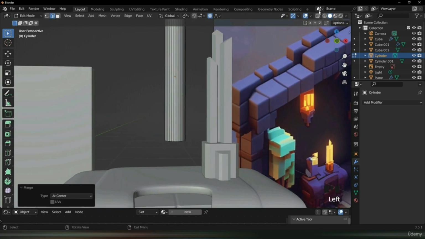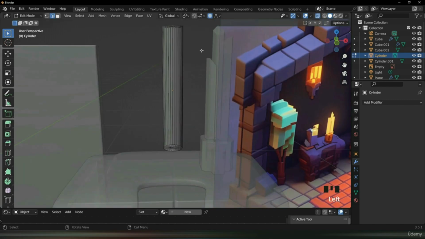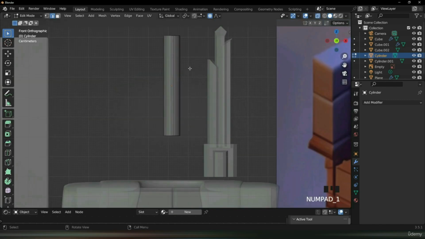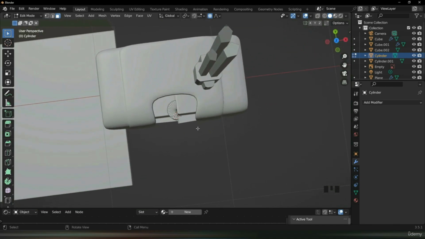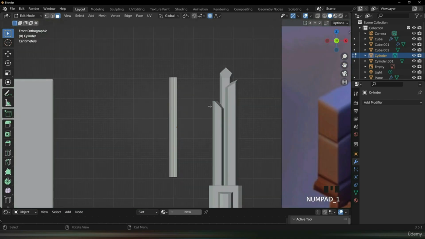And now do X-ray, press 1 on the numpad, and select half of it, obviously in face selection by the way, select half of it like this, then do X and faces, and done. We have the halfway point of the book. Make sure that it's perfectly straight, and yes it is.